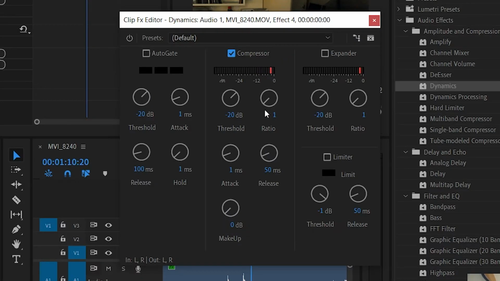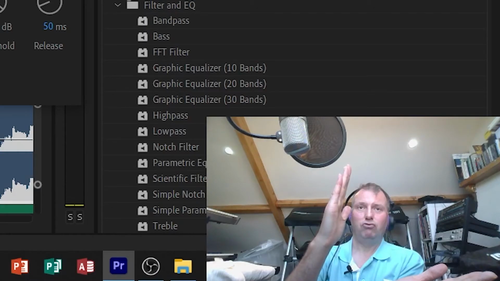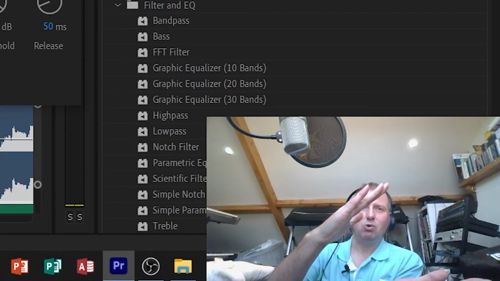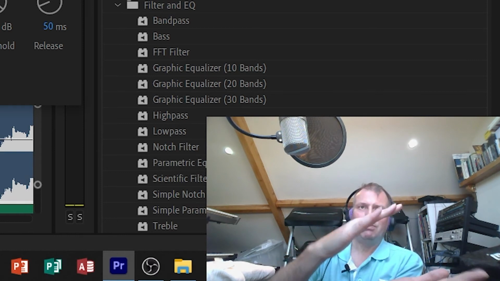Then you've got your ratio, which is how much compression you're going to apply. All you need to know is that the higher we go, the greater the compression is. It's going to be like this until it's almost the point where it's flat, and that's what we call a limiter.